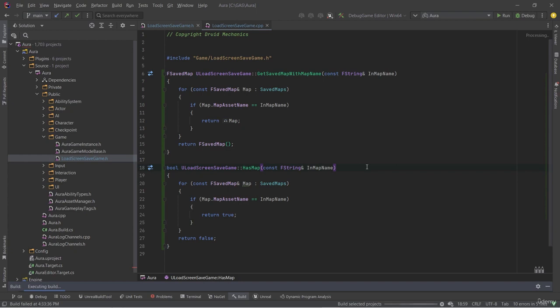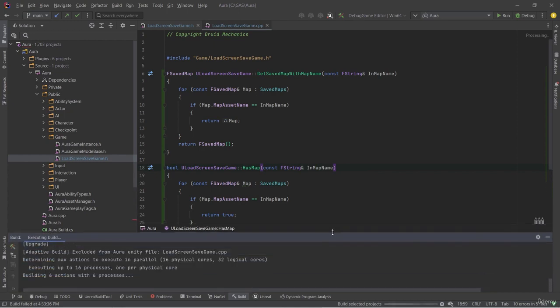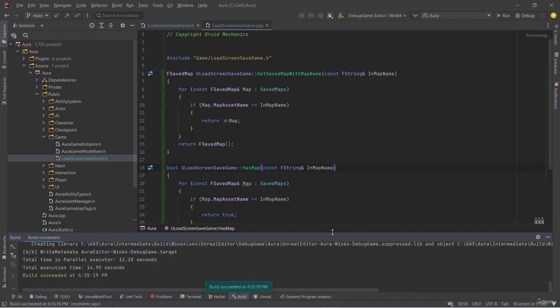So in the next video, we're going to create some functions that we can use to actually save this data to disk when saving the world state. I'll see you soon.